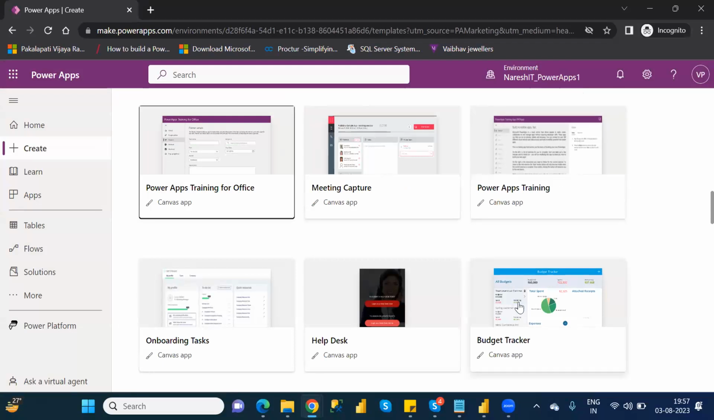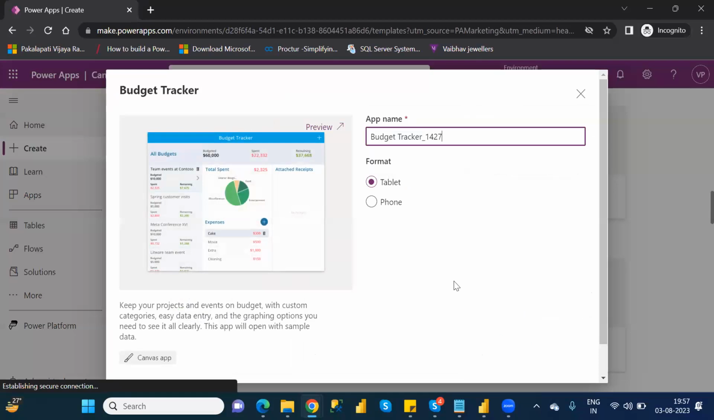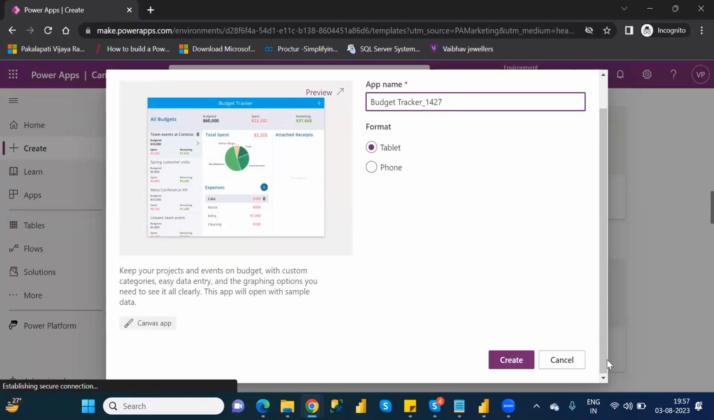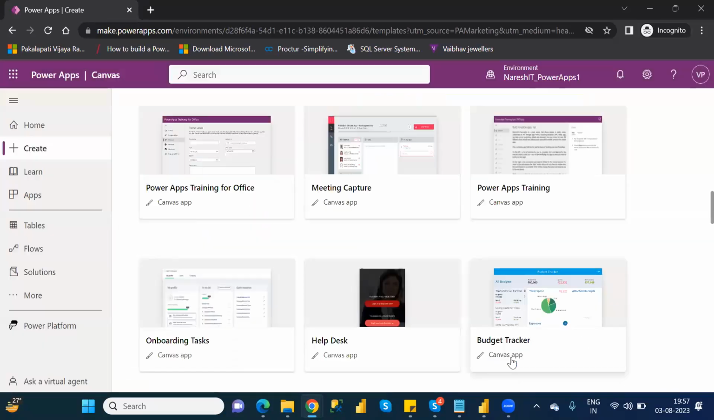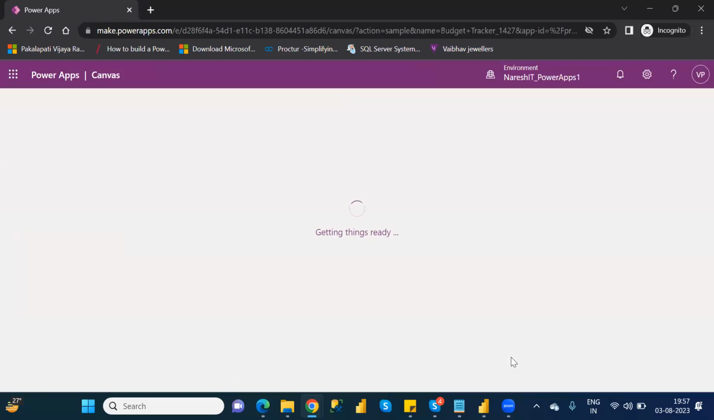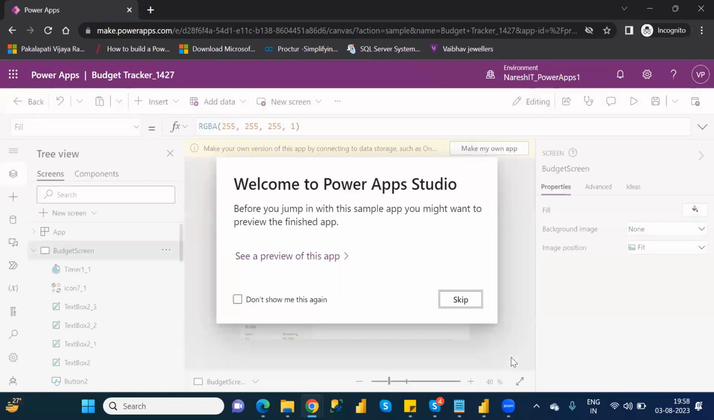Suppose it is a budget tracker. For this one, I think there is no need for connections or anything. Click on create it. See here, once you click on create it, there are some sample templates having the data source connections. If you have the access, then only you can use them. Some apps don't have any connectors, so you can directly access the related things.